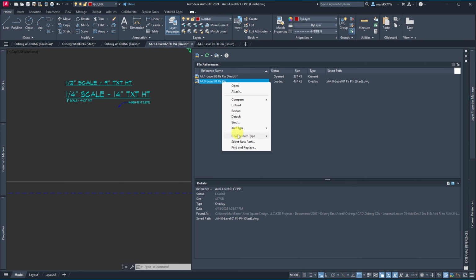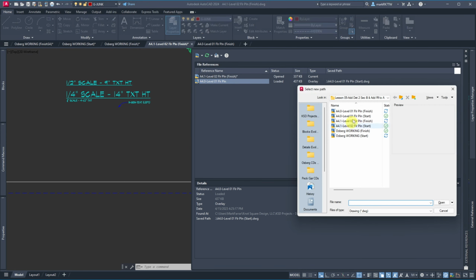What it needs is to make sure that the path remained correct. So this is the add. This is lesson 5. And so I want to make sure that it was pointing to start, and we changed the name to finish.